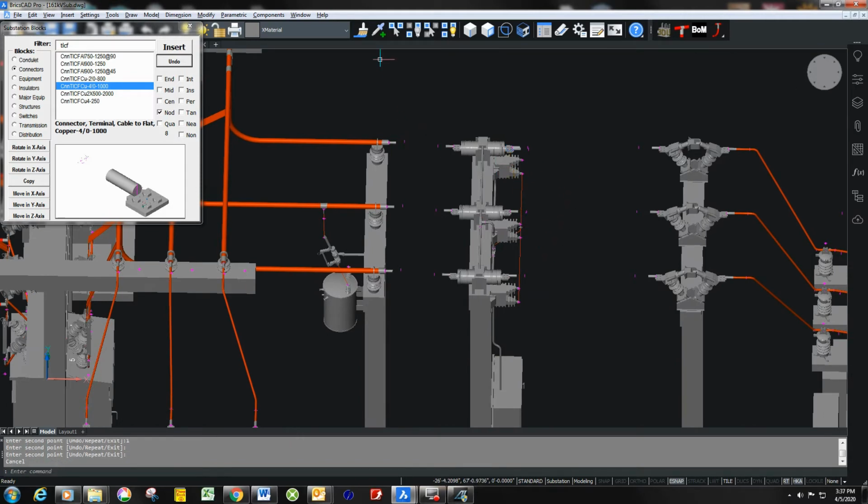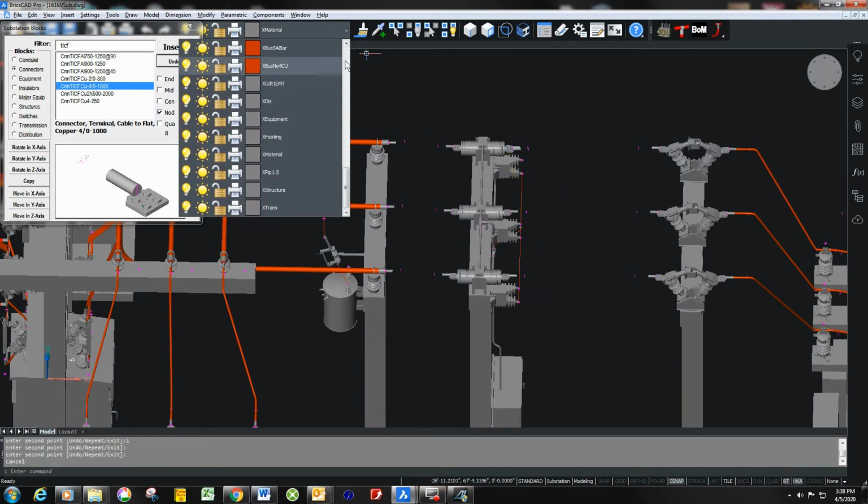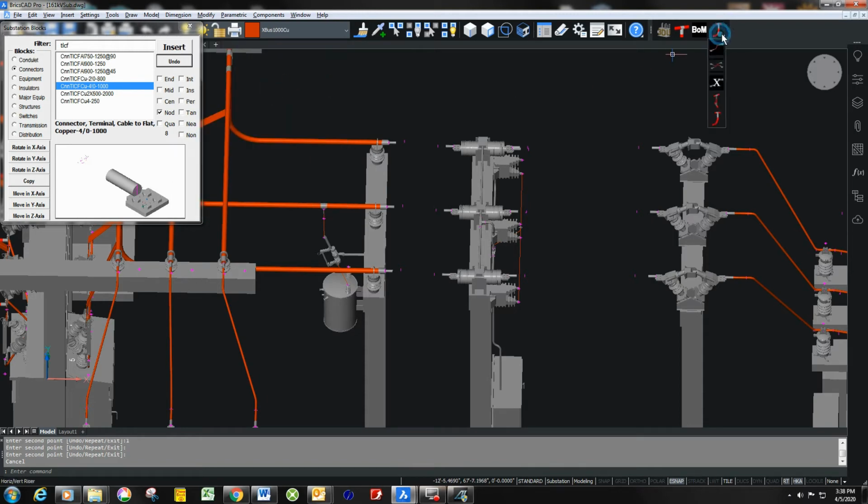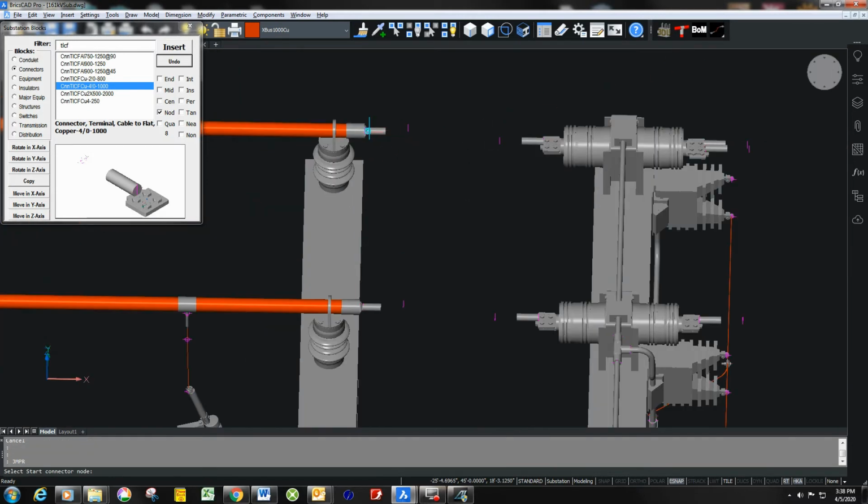So now we're ready to do our jumpers. I'm not going to get caught in that problem again. I'm going to go up here to 1000 MCM. I'm going to come down here just my straight jumper, node to node. Hit enter to reissue the command.